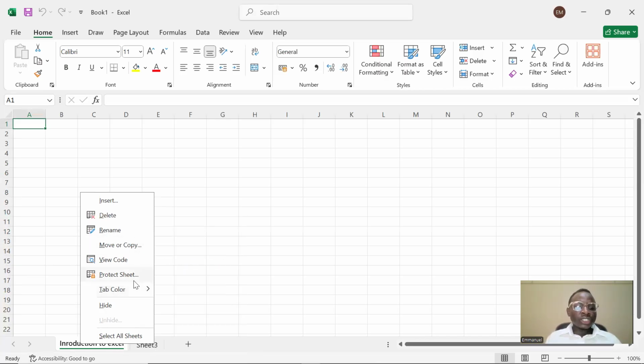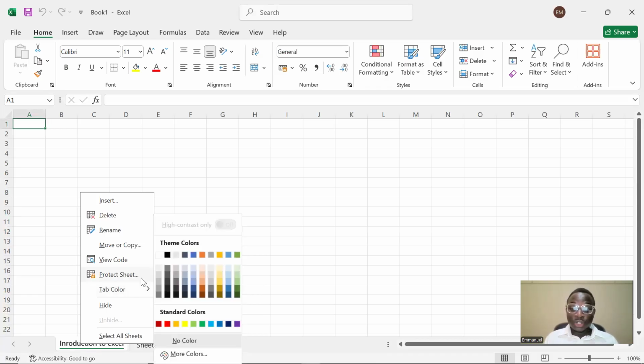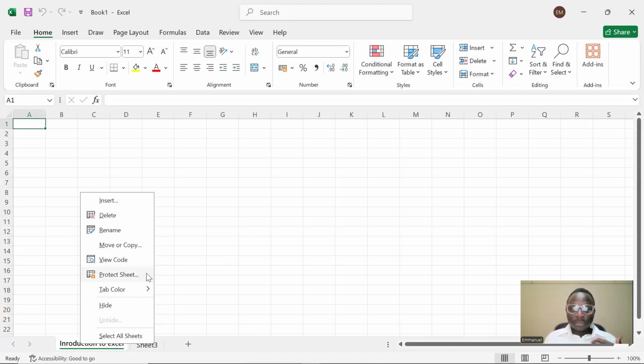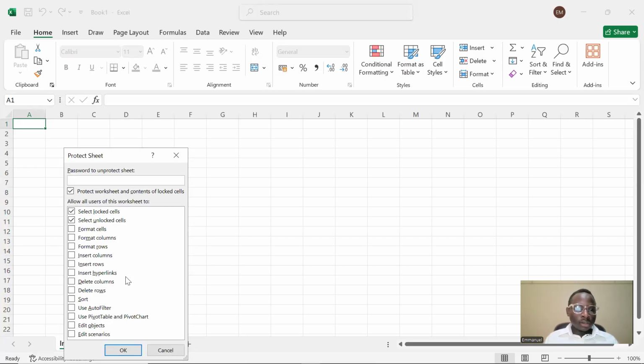The next option is protecting a worksheet, whereby you can add a password to the worksheet so that you can ensure that it does not fall in bad hands. Data is a very important thing, so you should make sure that data falls only in safe hands. So you can protect your sheet, and you can set a password so that only the people that have that password can access that sheet.